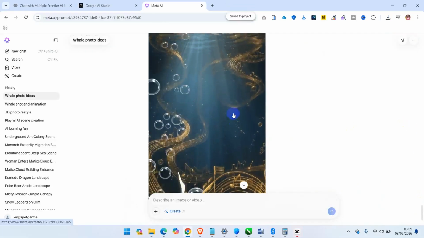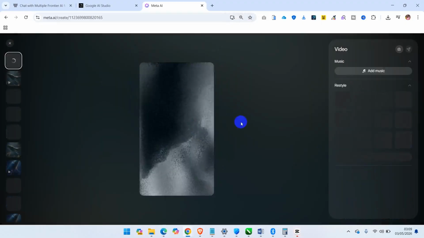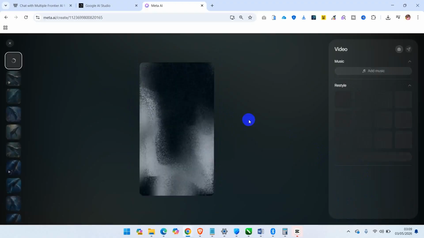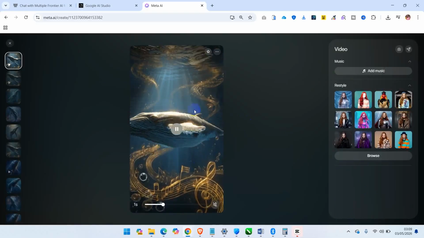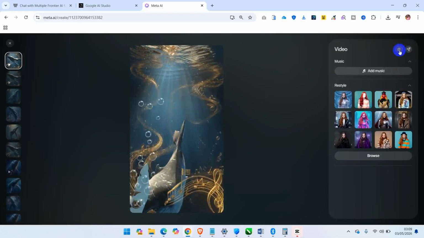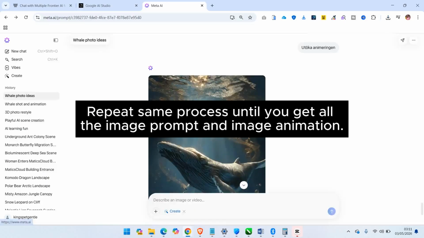You can see I can decide to extend it, for it to generate a longer version for me. So that's how you do it. Just continue the whole process: extend, then animate. So you can see it has generated this. What I'm going to do is click on download, and you can see it has downloaded the video for me.